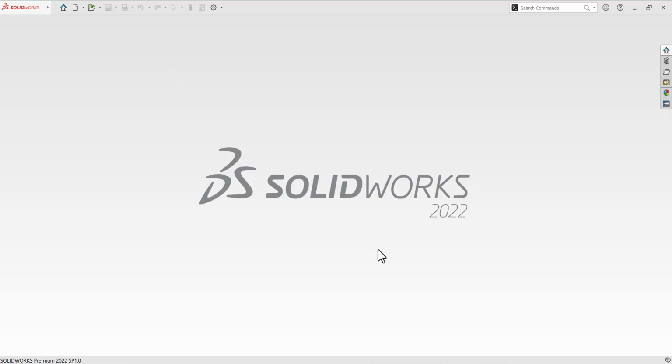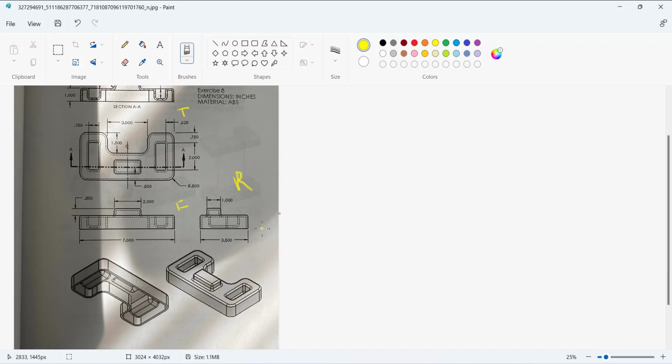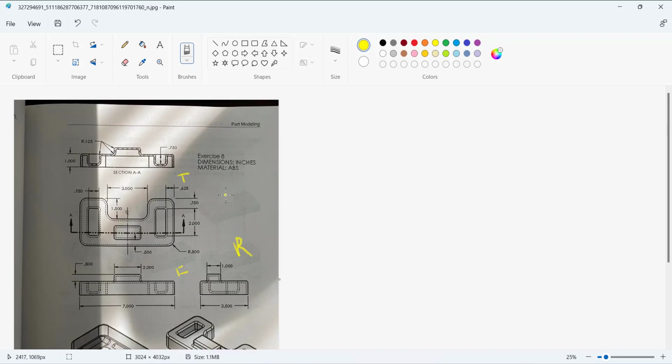We are going to design exercise 8 in SolidWorks. So look at the drawing. Here we have the top view, the front view, and the right side view. If we look at the drawing, we can make our first sketch on the top plane and sketch this whole shape.